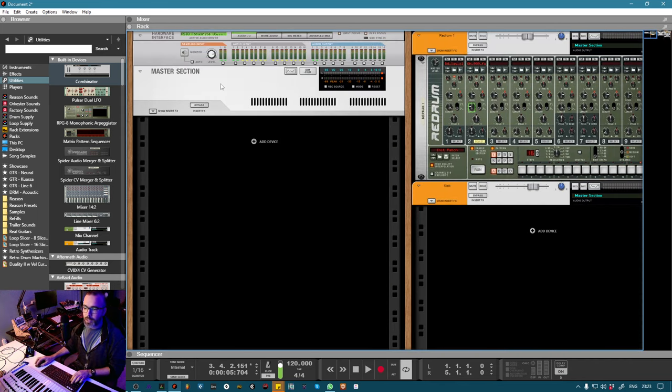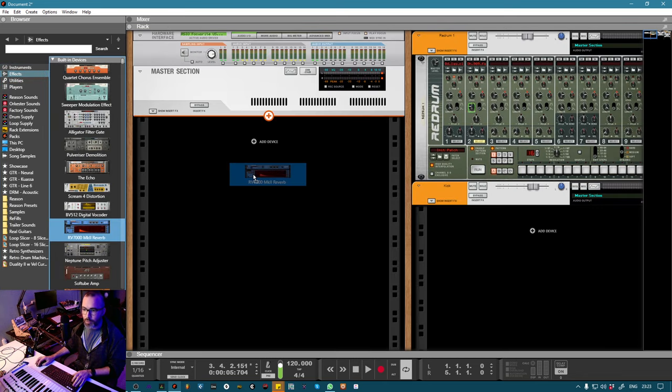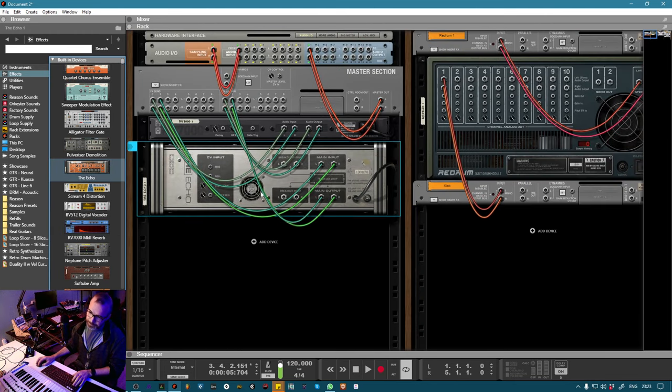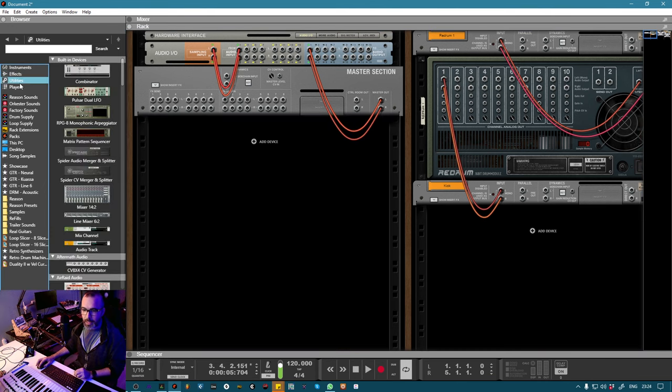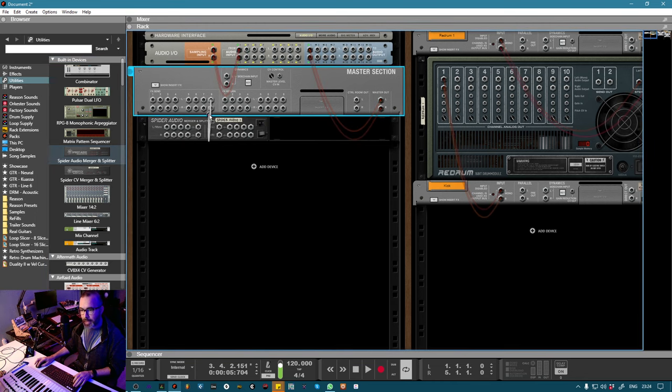So to begin with, I'm going to go across to the master section. This is normally where you would put things like reverbs and delays, so they would go out of the send into the device, back into the return, back into the mix. But I'm going to use it a little bit differently in this instance. We'll start by creating a Spider Audio Merger and Splitter, and I'm going to go from FX send 8 to the input here of this multiplier. This basically lets you take one audio source and send it to four places.